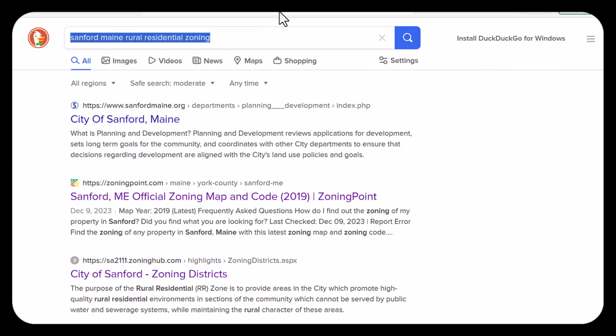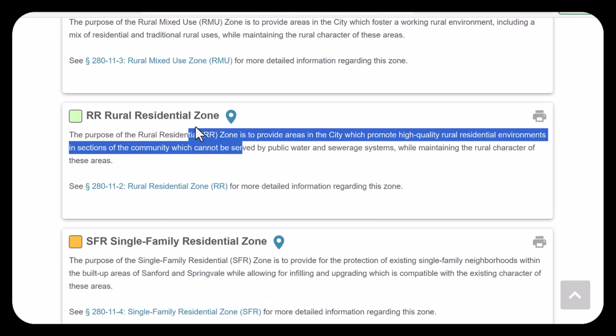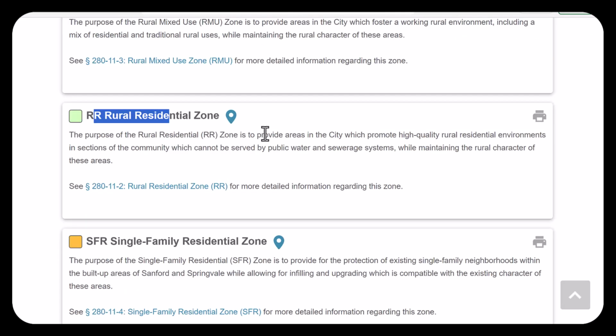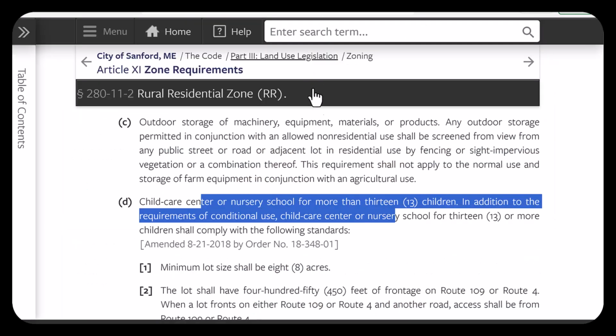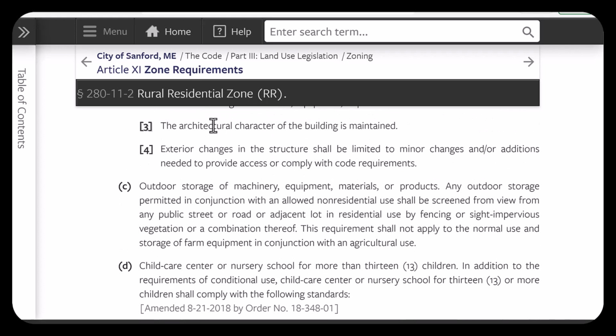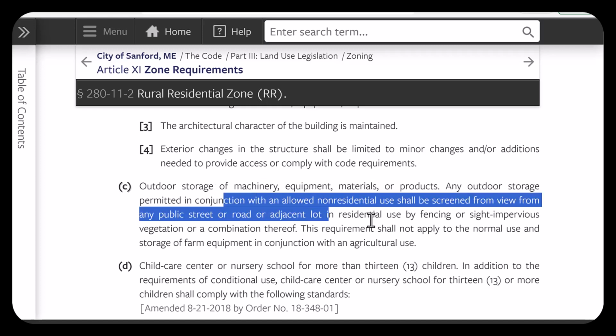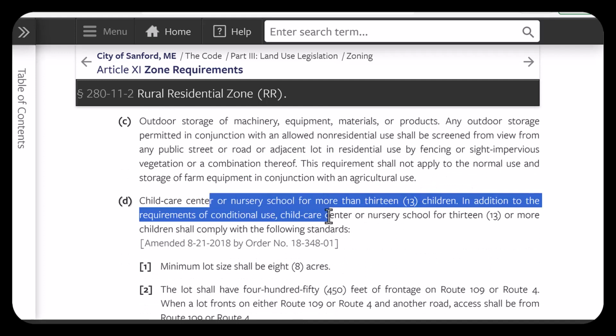Now we need to find out what rural residential means. So let's search on Sanford, Maine, rural residential zoning. All right, there's my search. And click down here for my results. And I found something here about rural residential, high quality rural residential environments, and so on. Okay, I'll click on that. Brings me up here. And I read through a lot of this, guys, and basically said, you know, I could do some outdoor machinery storage, equipment, materials, outdoor storage permitted in conjunction with child care center. No, I'm not doing that.